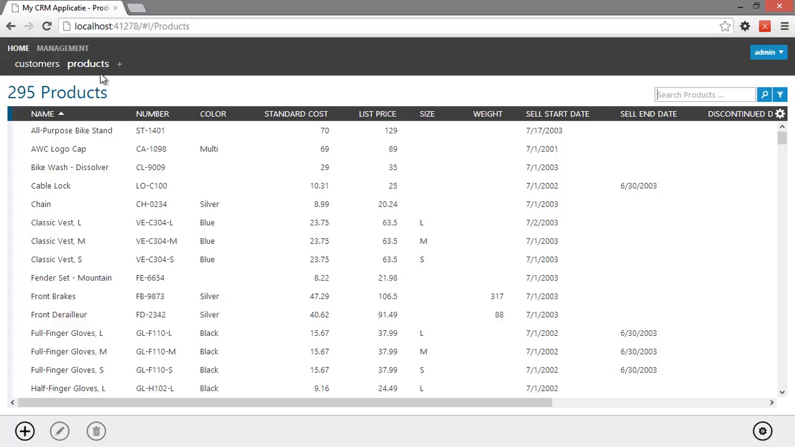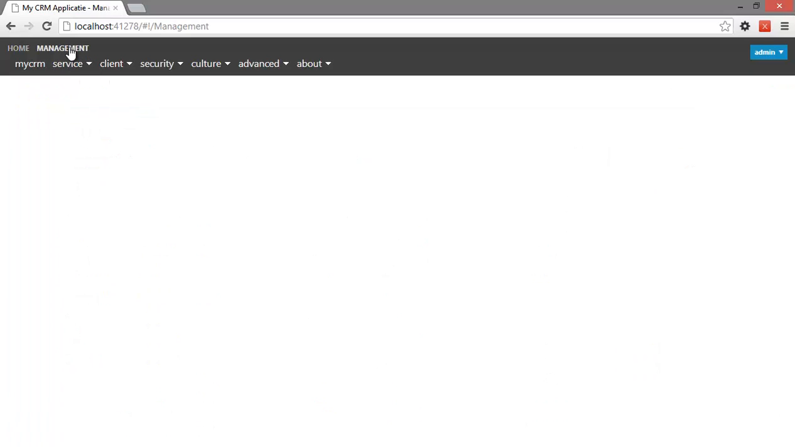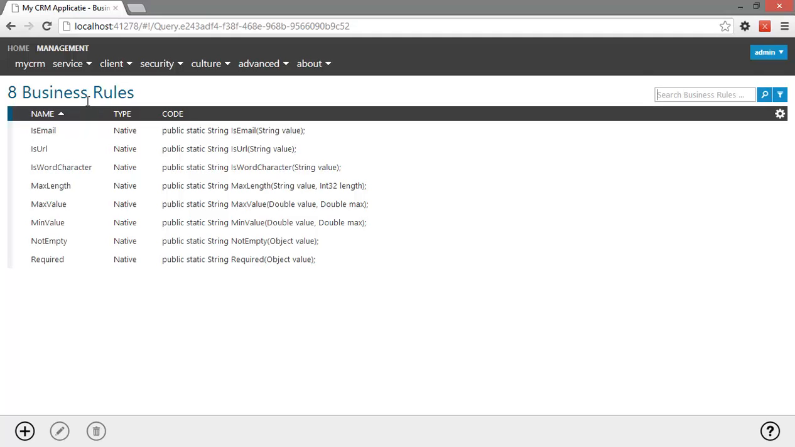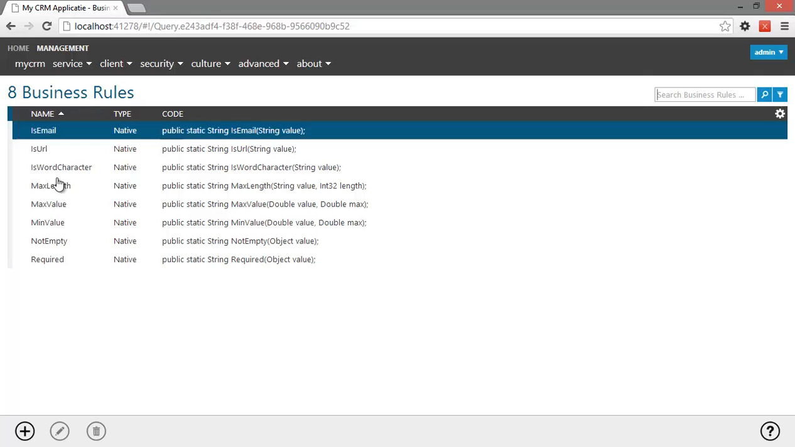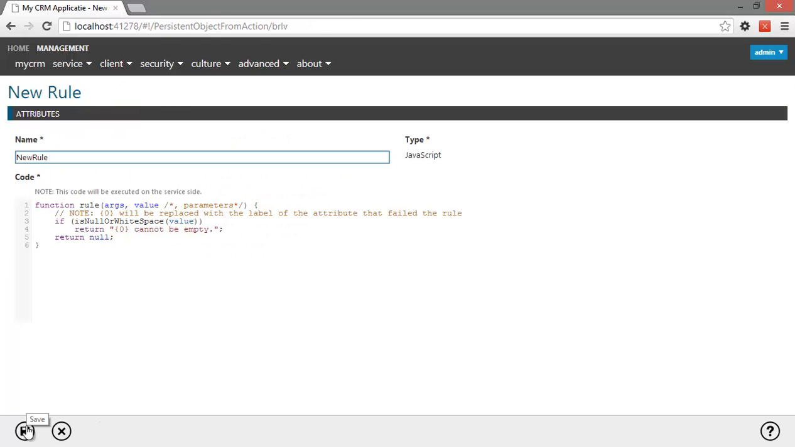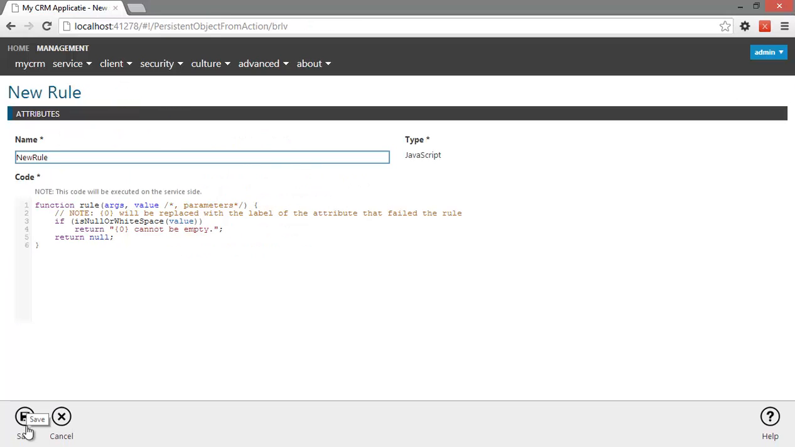First, I will need to create a business rule, and there are two ways to do this. The first way is by clicking Management and opening the Business Rules query from the Service menu. You can already see a list of built-in business rules, such as required, not empty, or is valid email. I want to add my own business rule, so I click the New action. And at this moment, I am able to write my code using JavaScript.